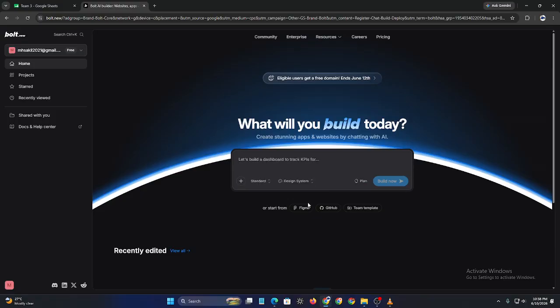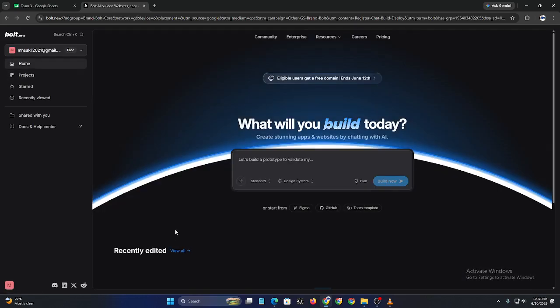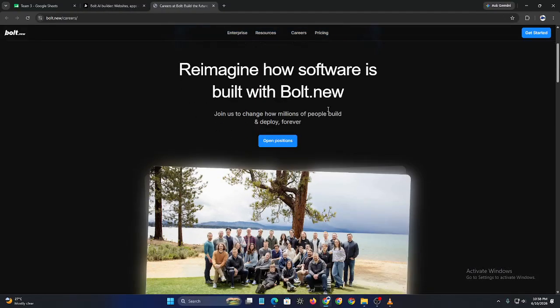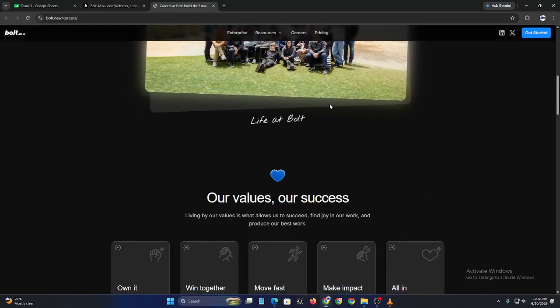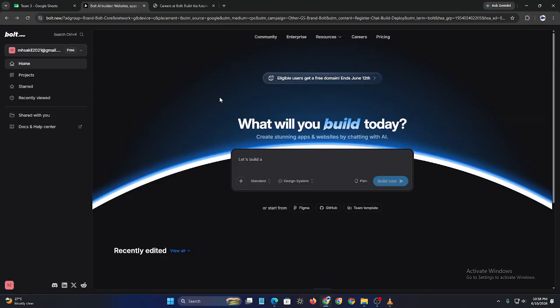If you're planning to continue development locally, download the complete project package whenever possible. And that's how to download projects from Bolt AI in 2026. With just a few clicks, you can save your work, continue development locally, and maintain full control over your project files.